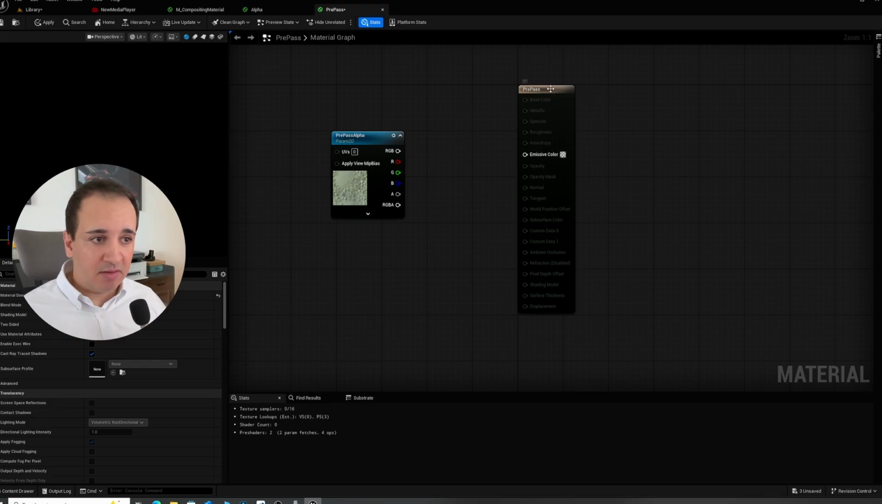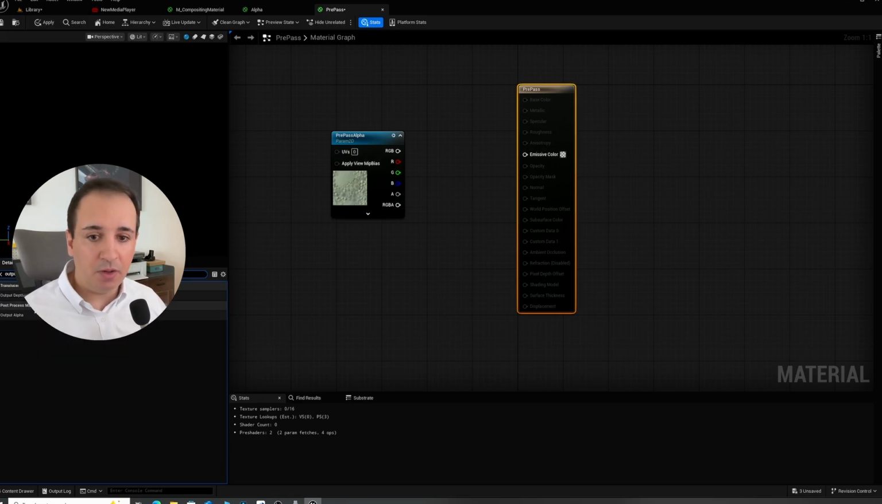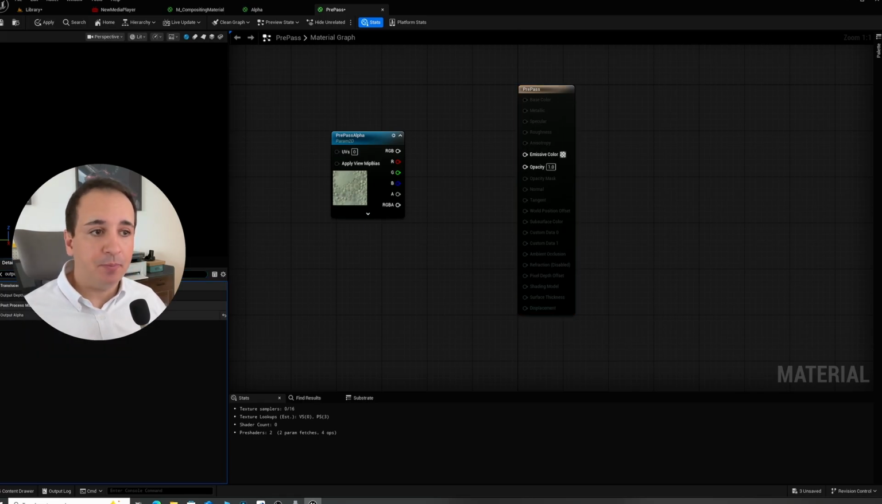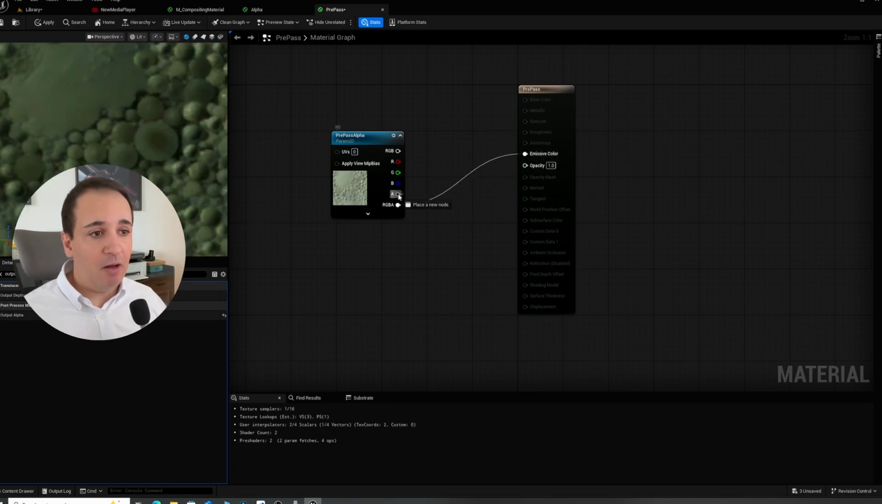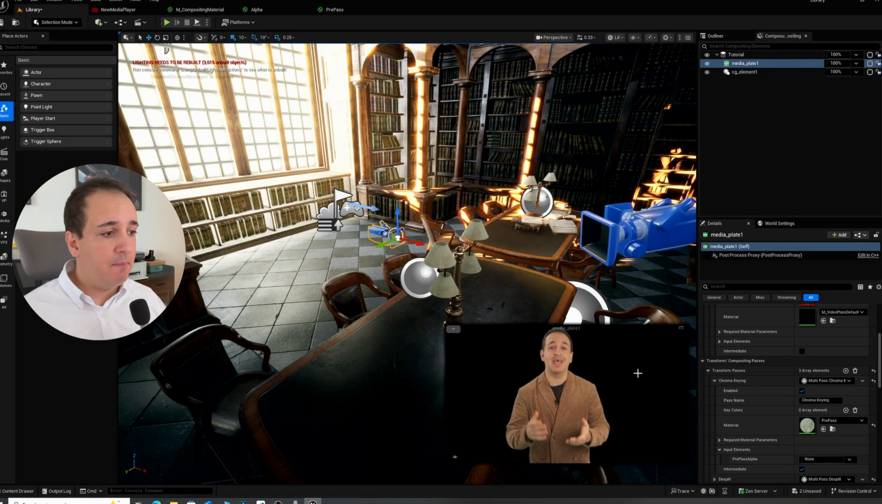Back to this pre-pass column here, on the left side, you type output, because you need another pin, output alpha. You expose another pin. Now take the RGBA from the texture sample parameter 2D and plug it into the emissive color. Take the alpha and plug it into opacity, and now apply and save. Okay, so now our Chroma Key material has been replaced with our pre-pass material.